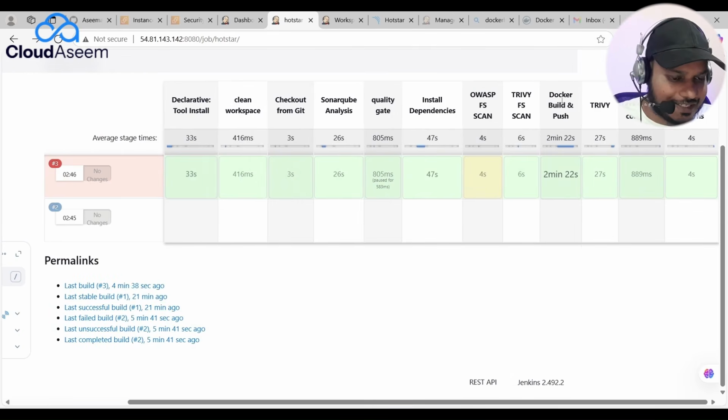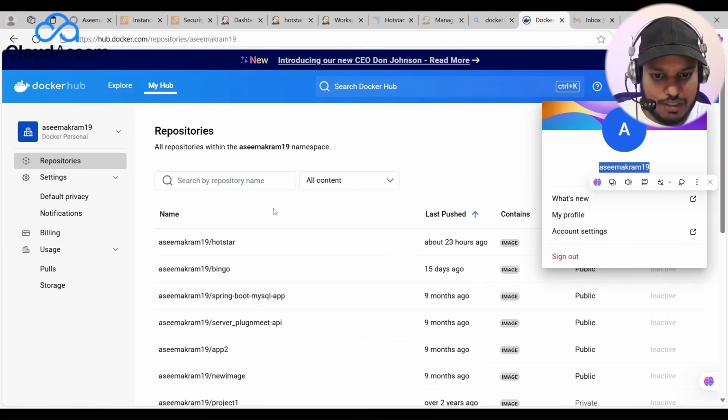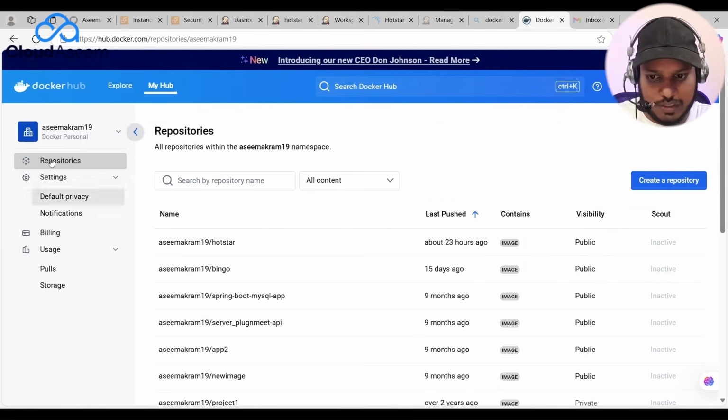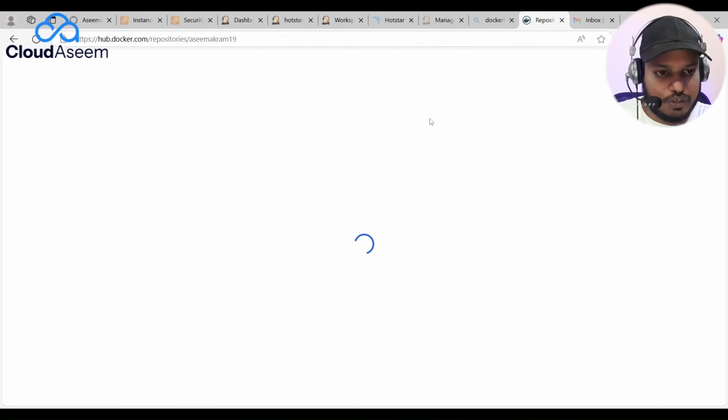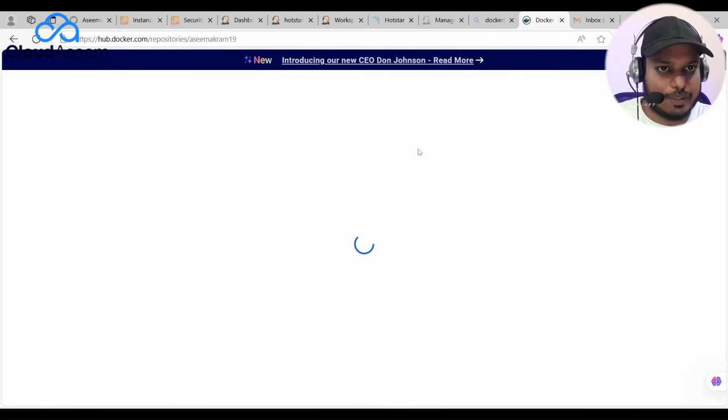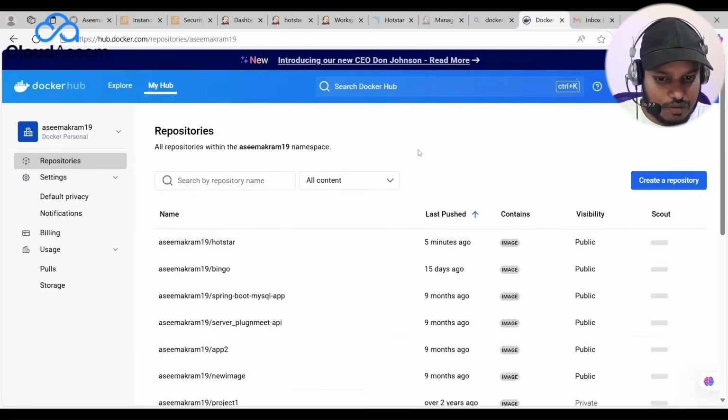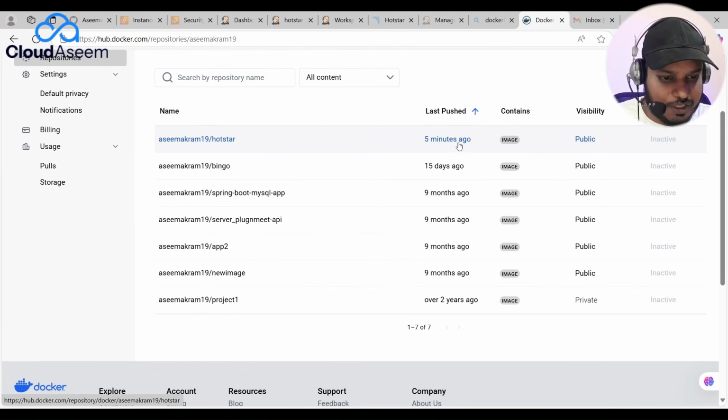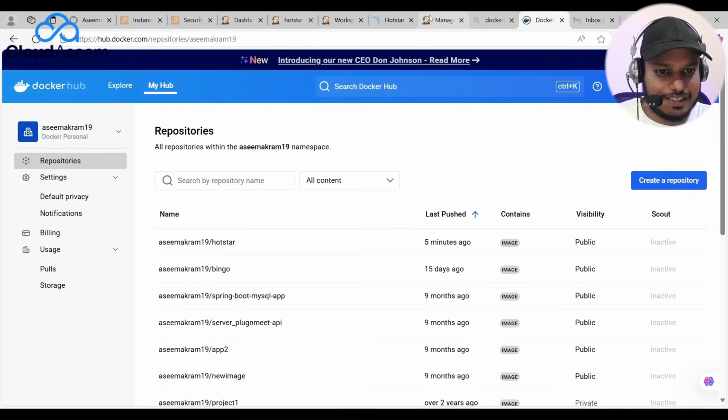Then afterwards, it has created one Docker image, built it and pushed it to Docker Hub. So in this case, I'm going to go to my Docker account and refresh over here. When I refresh, I'm going to find one Docker image with the name Hotstar, which I just received 5 minutes ago. So that means it has been pushed recently.